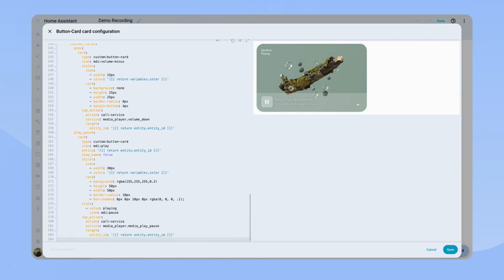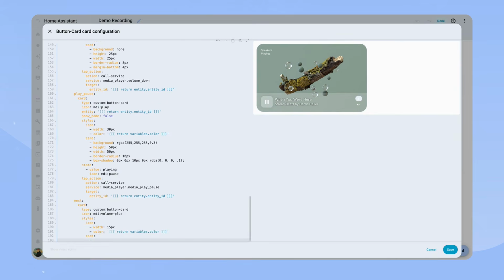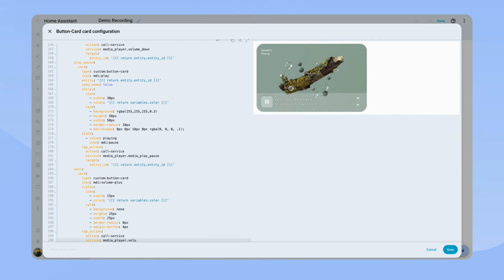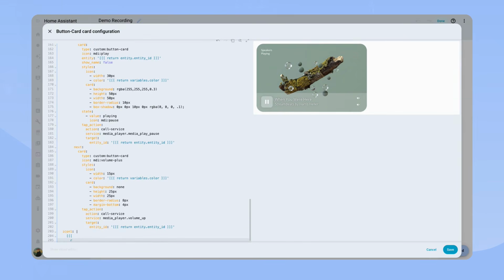I'll fast forward through these. They are all just small button cards with a simple service call each. At the top right corner we place a little cast icon, one line of HTML.